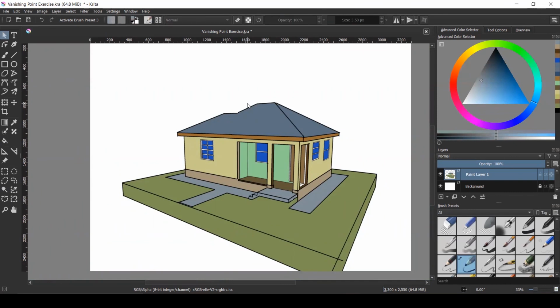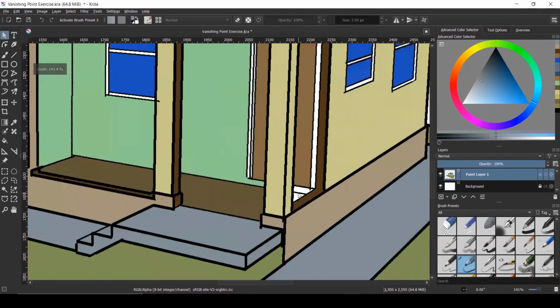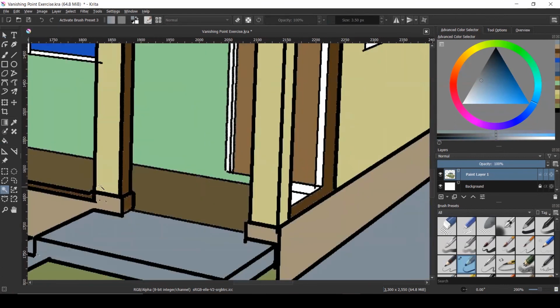Right. So I've just cleaned up a few bits, and this is the end of the project. So I have a house, I have my windows, I have my grass, and I have my walkway. Everything has been colored. All right.